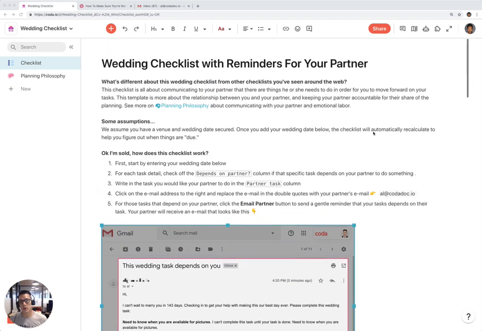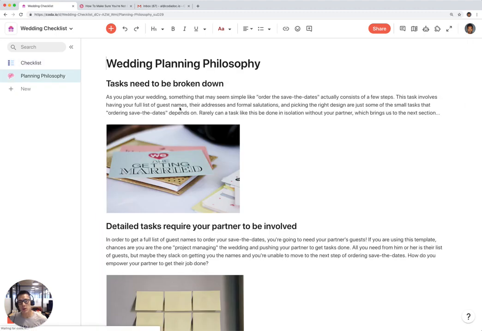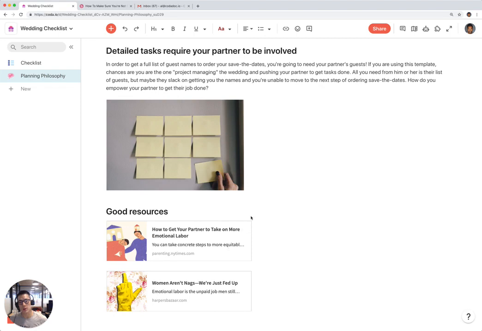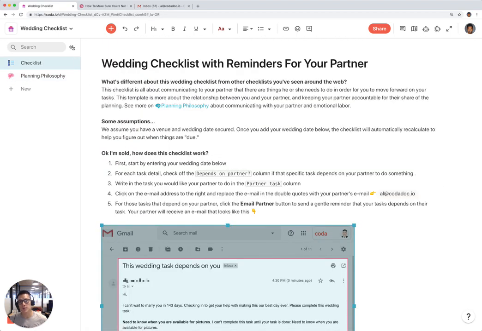This is a tutorial of the wedding checklist with reminders for your partner template in Coda. When you first land in the template, you're going to get some instructions on how to use the wedding checklist template. In the planning philosophy section, you'll see some more information and resources about wedding planning, wedding checklists, and also emotional labor with some more reading material down here.